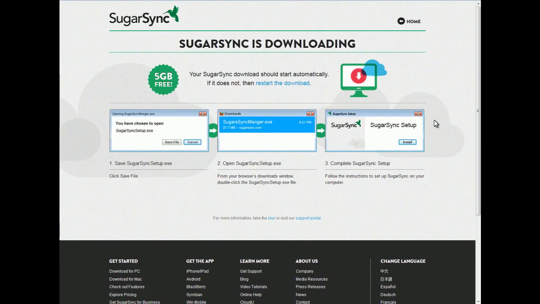This has been the SugarSync setup and installation guide. Next we'll have a guide on how to use SugarSync.